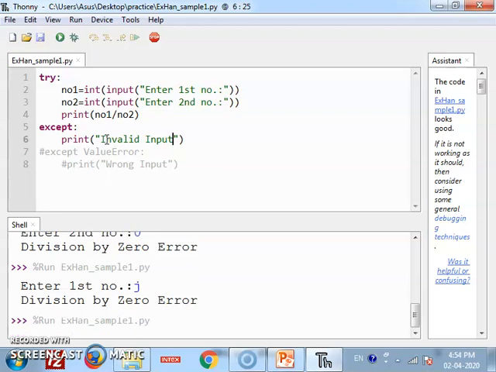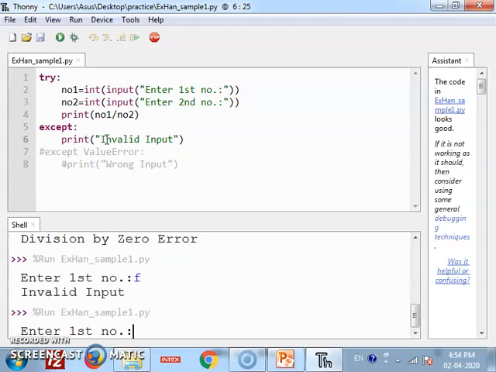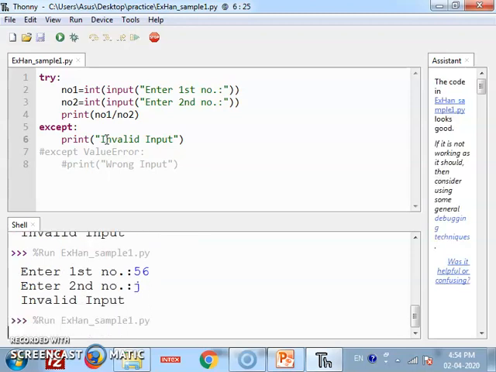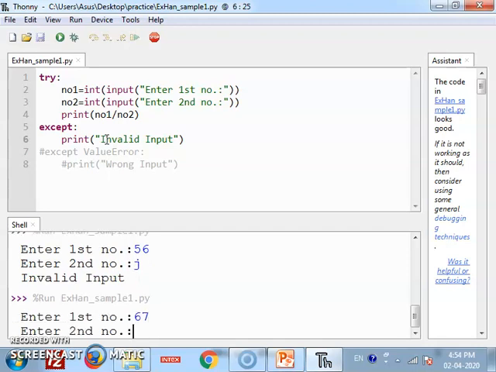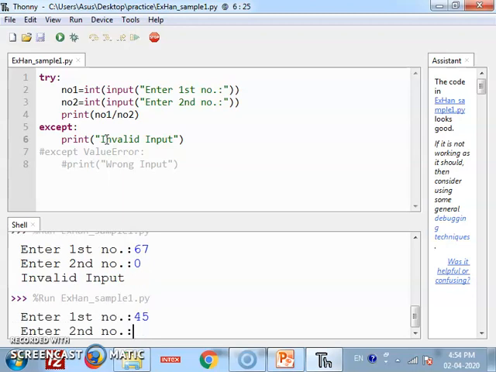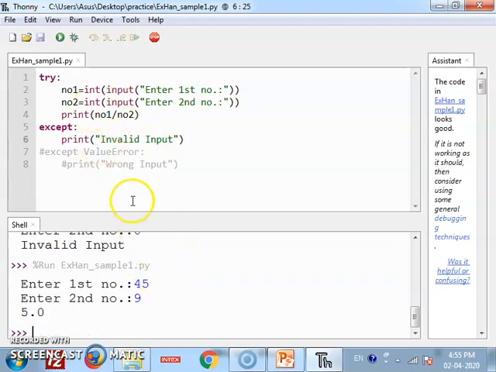So let us again execute this. Enter first number f, invalid input. Suppose the first number is 56, the second number is j. Invalid input. Suppose the first number is 67, the second number is 0. Invalid input. And suppose the first number is 45 and the second number is 9. Then the proper output is displayed. This is all about try, except, except with exception name, multiple except, and except without exception name.